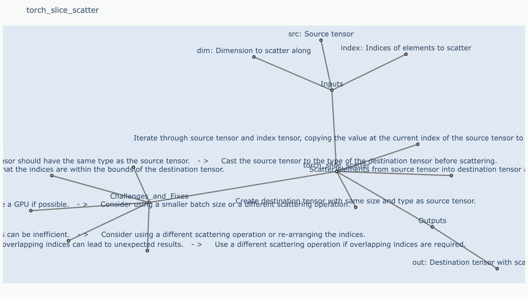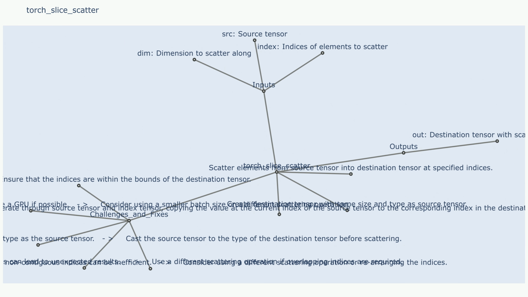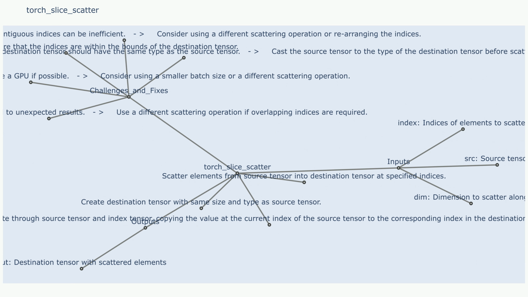Challenges and fixes. Challenge 1. Out of bounds indices. If any element in the index tensor falls outside the valid range of indices for the destination tensor, the behavior is undefined and may lead to errors or unexpected results. Sample use case that resulted in challenge 1. Attempting to scatter values into slices that extend beyond the bounds of the destination tensor.